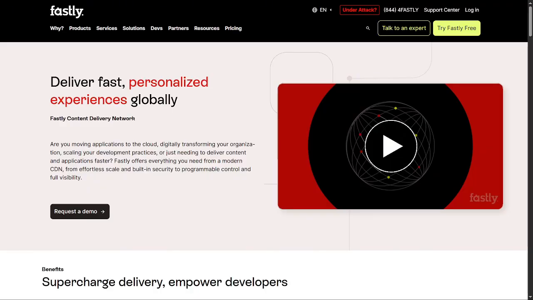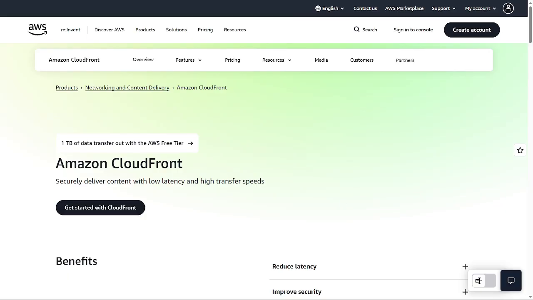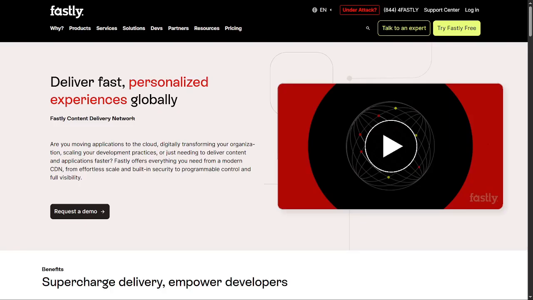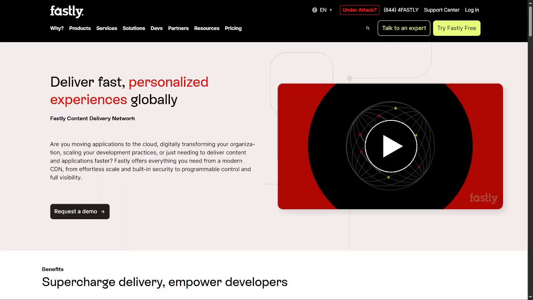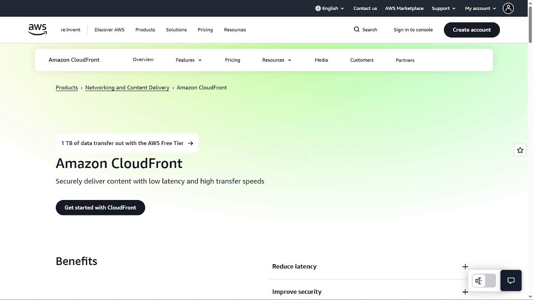Both are reliable CDNs. The right choice depends on how your team works and where your infrastructure lives. If you want fast iteration and precise control at the edge, go with Fastly. If you want deeply integrated stability across Amazon services, go with CloudFront. Either way, your users get a faster, smoother experience, and that is what matters most.